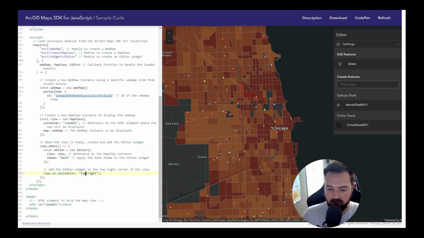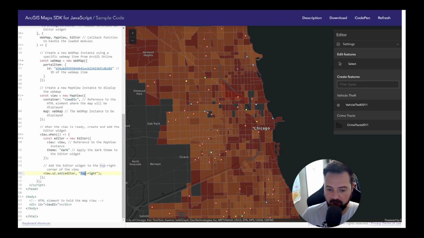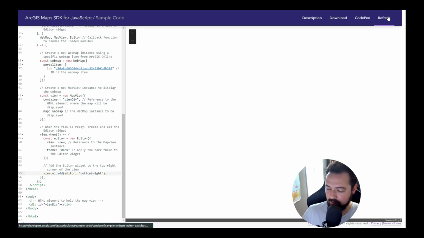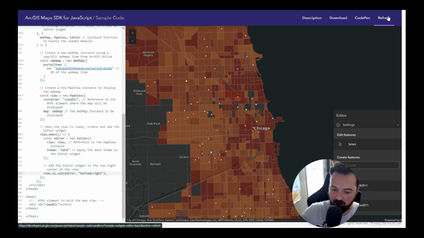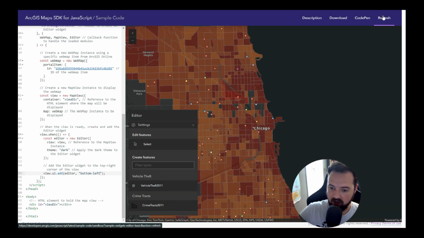I want to show you what some of these little changes that we could make could look like. I'll slide this over because we don't need that much room. I'll say, instead of top right, bottom right. Refresh that. Then you'll see my edit widget will go over to the bottom right. I could change that to any of the other positions, bottom left, top left.